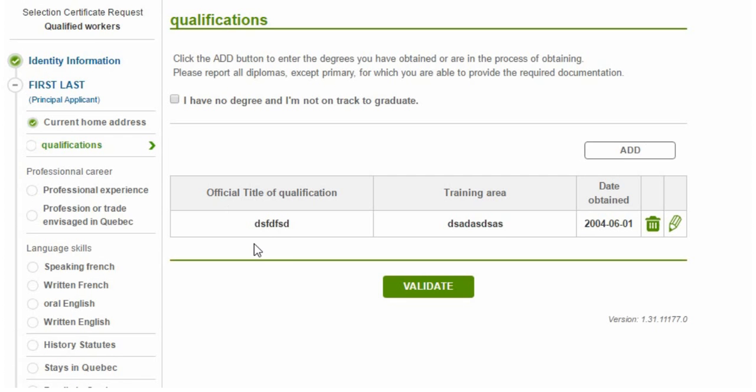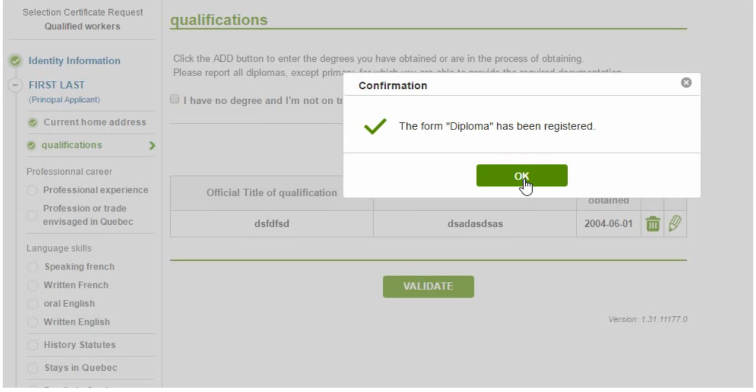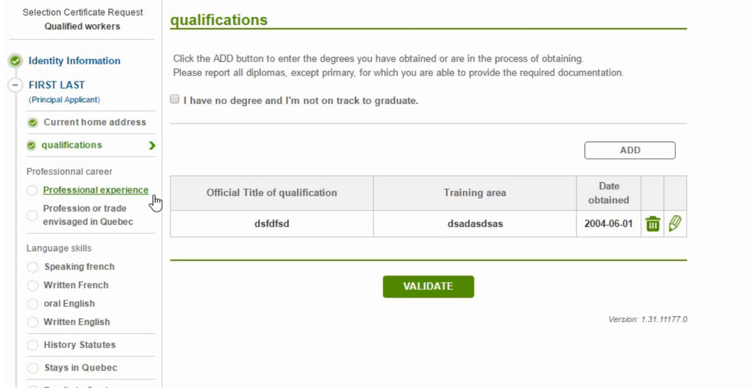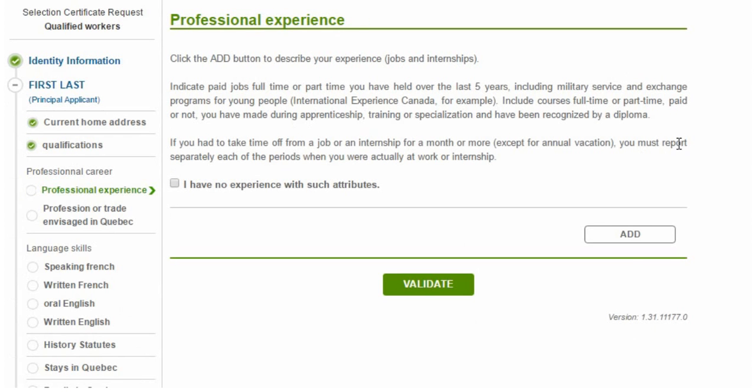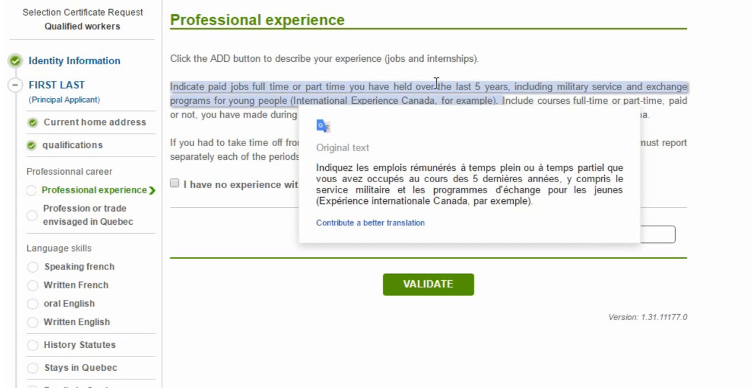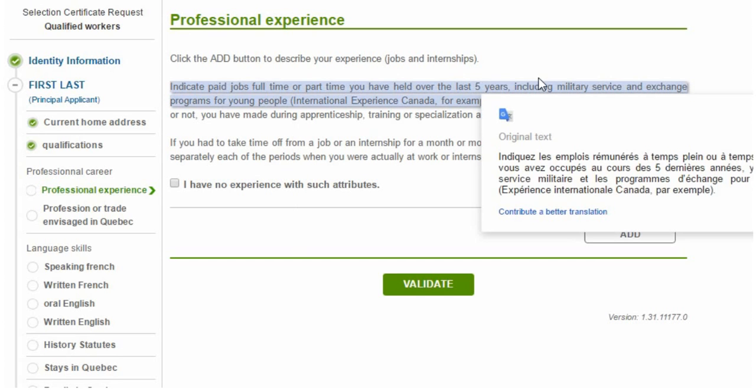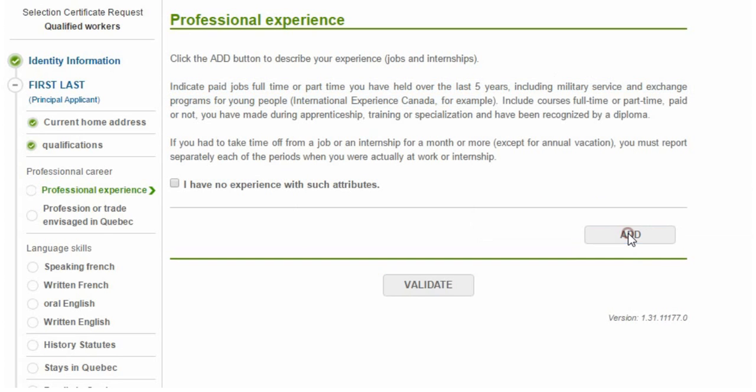You have to put your university degree or diploma, high school or secondary school and elementary school over here by pressing the add button. So after you finish, you have to press the validate button. Let's go to the next one, and it's the professional experience, which is your job experience. You have to put every job you have worked in the last 5 years. So you have to add your experience.